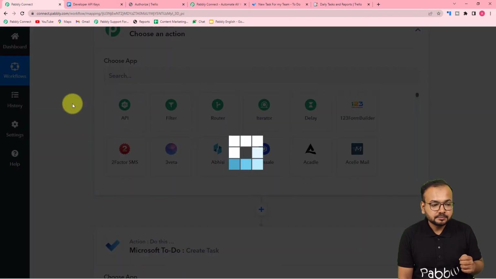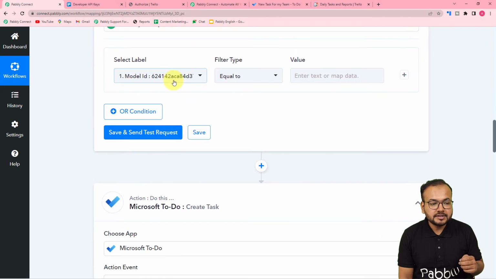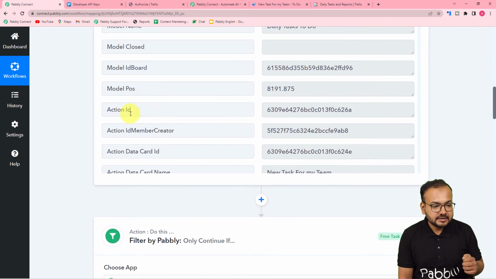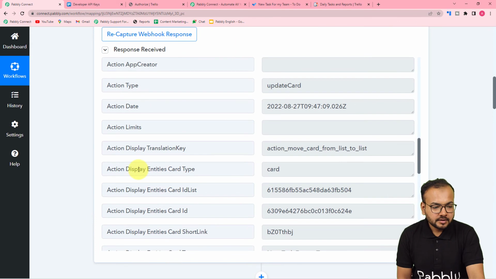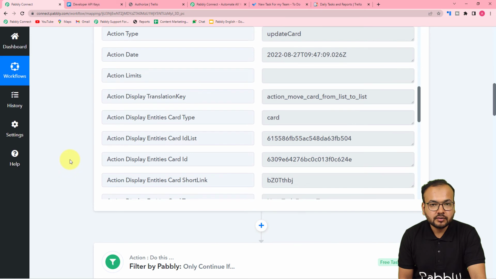So click on filter. Alright, and here you can see it is asking to select the label. So here I am going to select this label that we have received in the response. You can see here we have received this label, action display translation key, and here it is showing action move card from list to list. Okay, so here it is showing what has happened in Trello. So it is showing that a card has been moved from one list to another list. Okay, so this is the condition at which we want to create a task.